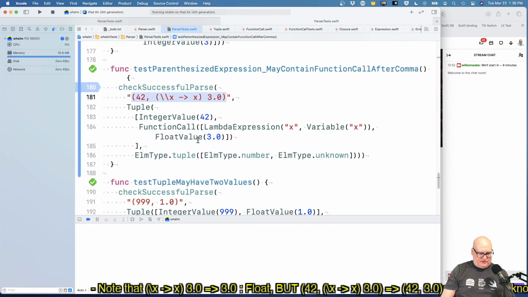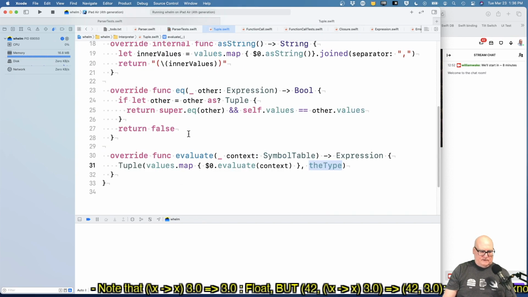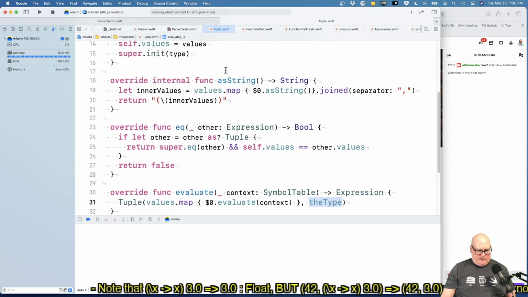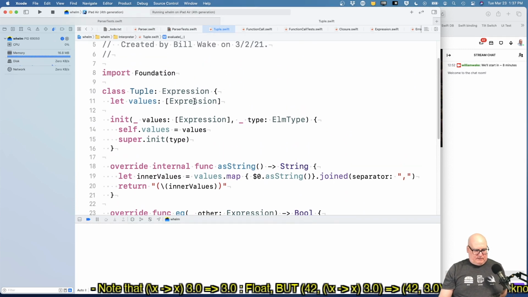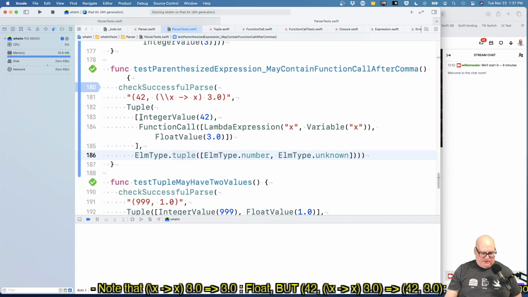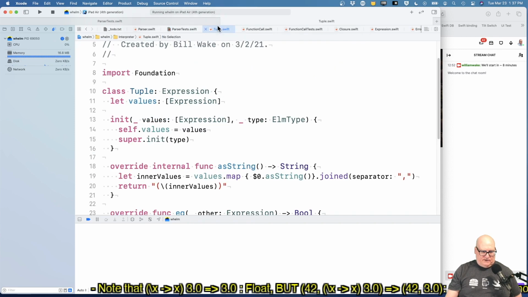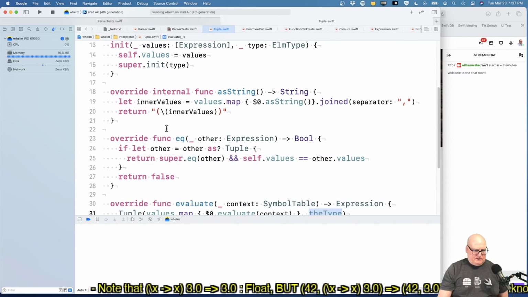All right, so in our parser test, we say you give me back a function call. Lambda expression. Function call is a list of stuff. All right, and then when I evaluate tuple, I create a new tuple. I take all the values, which are, well, it's a list of things, right? It's a list of expressions. Make sure that fits what we have. Our tuple is a list of expressions, an integer value, and a function call. So those are the values.